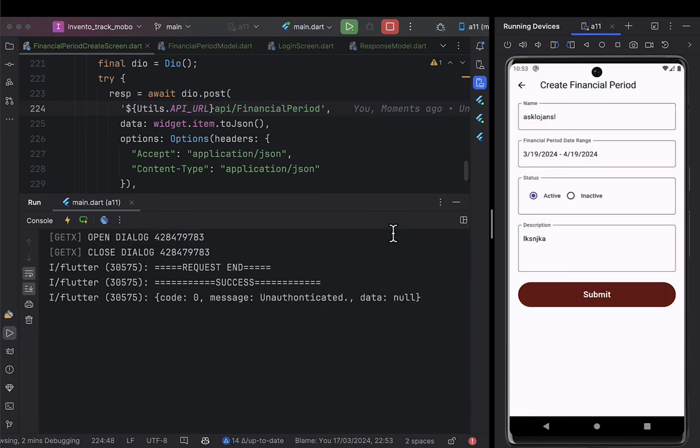So it loads, and it is successful, but you see the message is clear: unauthenticated. The message is clear that it is unauthenticated and the error code is zero. So there we are. Now I want, instead of me doing the logic of checking if it is not null and all those things, to give this to the response model, and the response model should do all those things for me.